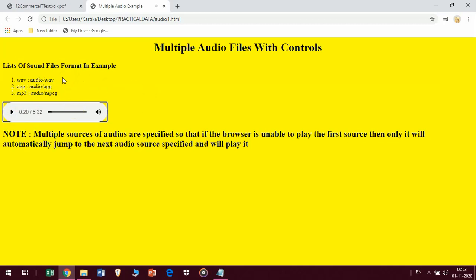it has skipped the previous two types of files, that is the WAV file and OGG file, and it has jumped onto the mp3 file. Why? Because here I have created the manual problem, or the manual error, just for your demo purpose.